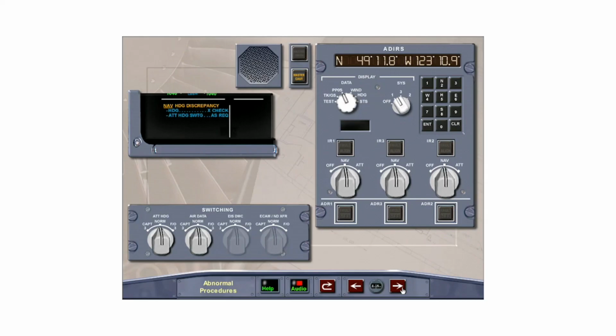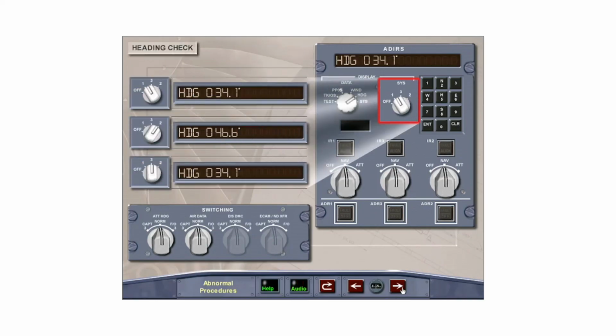If the difference in heading between the captain and first officer's displays is greater than 5 degrees, the navigation heading discrepancy fault will alert the crew. The first ECAM action is to cross-check the headings. The heading check can be performed by selecting heading on the ADIRS control panel, then selecting 1, 2, and 3, thus displaying the headings for comparison, or by cross-checking the captain and first officer's headings with a standby compass.